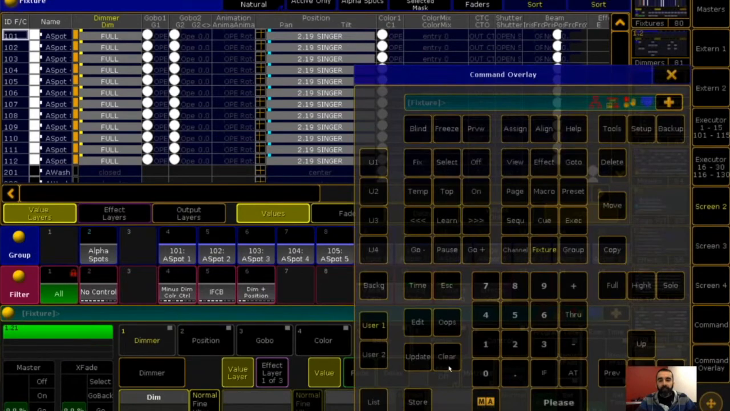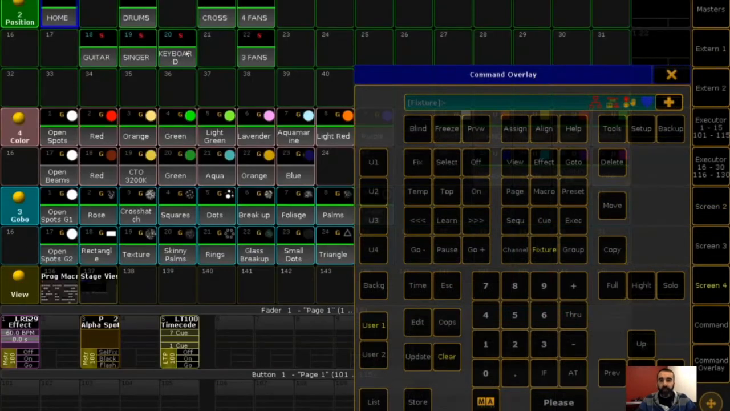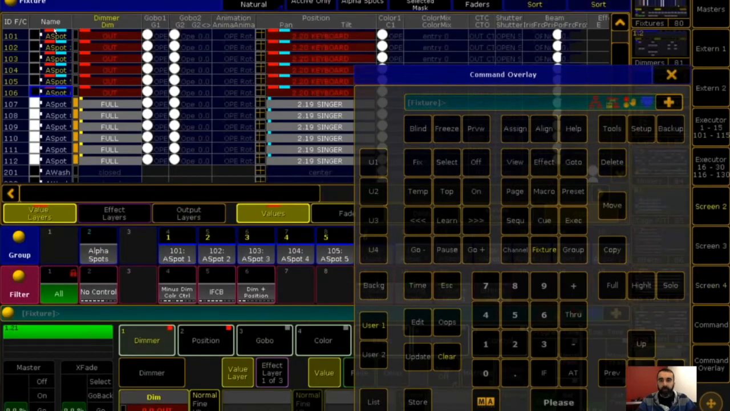I could sit here and hit clear all day long, but those lights are going to stay at full. But the whole multi-user environment works on LTP. So if I want control of this fixture, I just grab it, and now it's at 0. The other user does not have control of that value anymore. I do. And same here. So if I needed all these lights to go to 0, all I have to do is grab them and point them on the keyboardist.